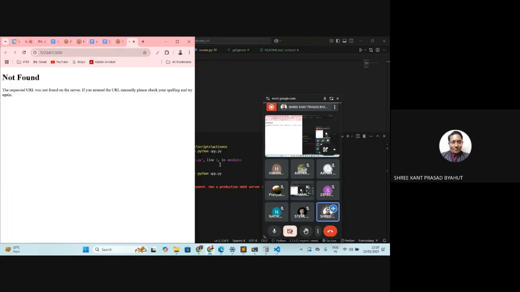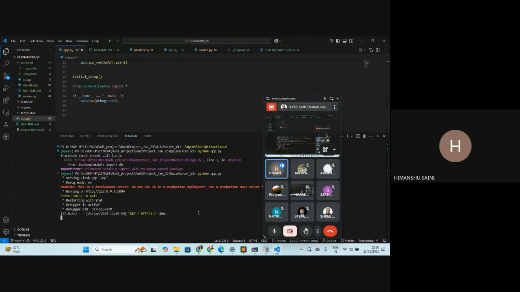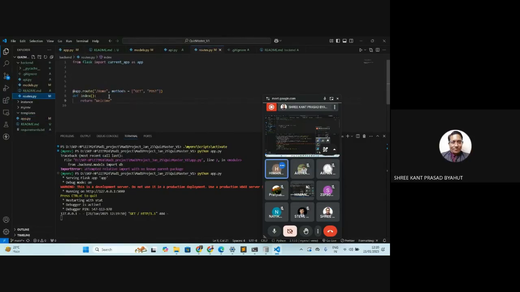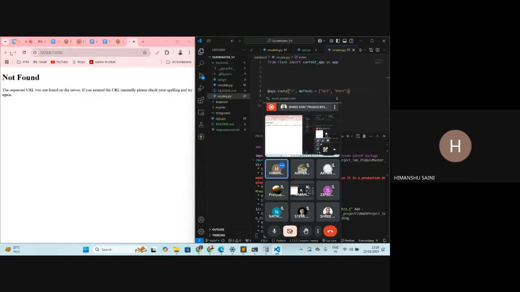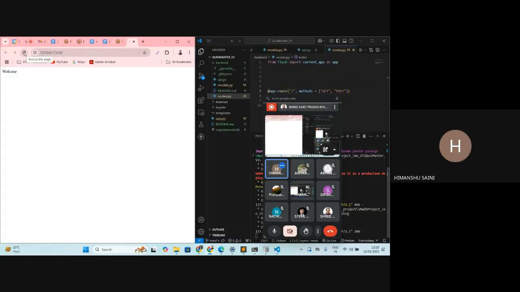It should show welcome, no? The route name is slash home, and you are just opening 5000 slash. It is better to open the slash home route. Yeah, now it's working. If you refresh, go there directly. Okay, thank you. It's working.